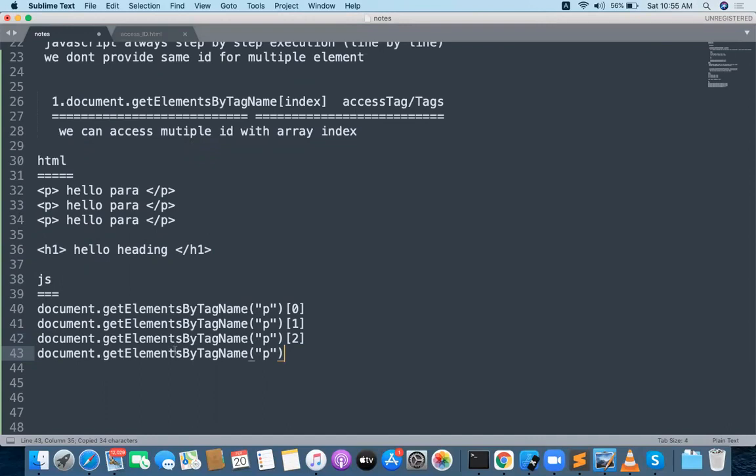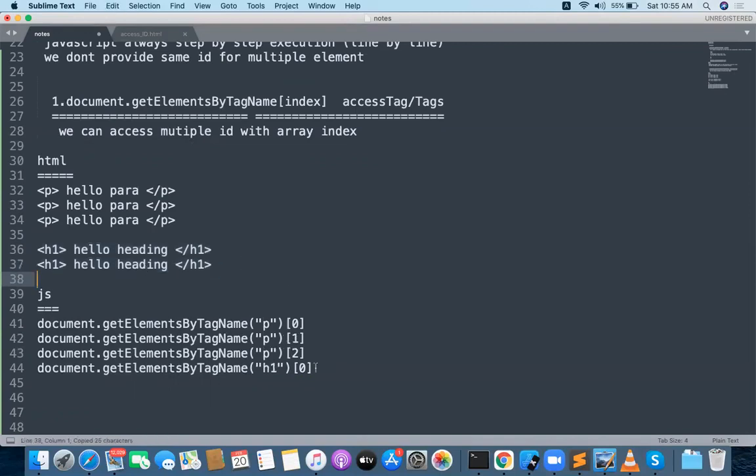document.getElementsByTagName. What is the name of the tag? H1, of 0. Exactly, so H1 of 0. Only one H1 is there, but even though there is only one H1, you have to pass the index value. If I have one more H1, how do I access the second H1? Just change the last index to 1.